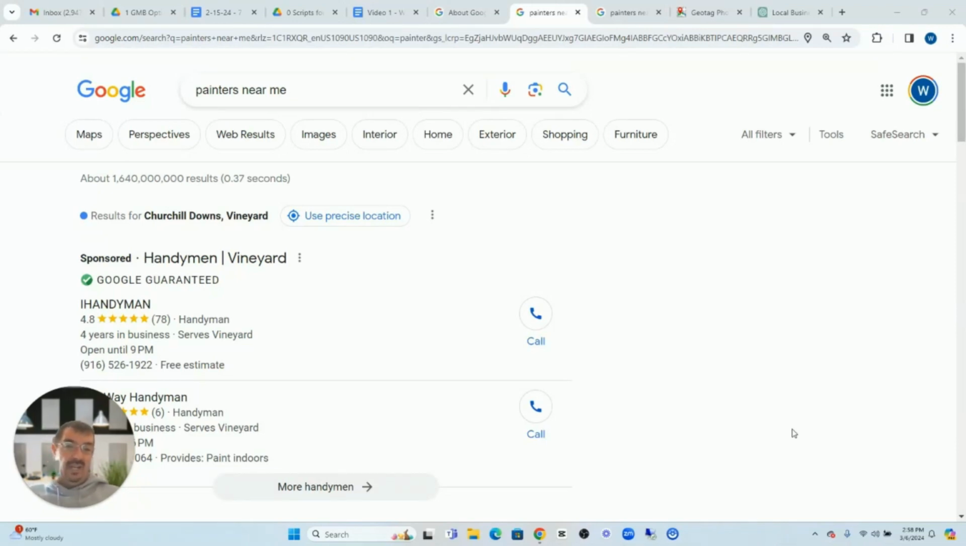Today I want to go over how we can make our Google Business pages more effective to come up higher in the map search. And so why are we focused on Google Business Profile pages?